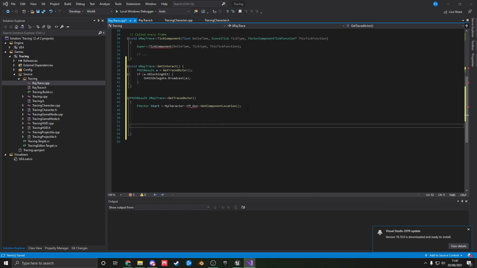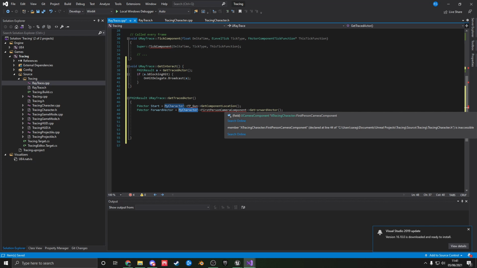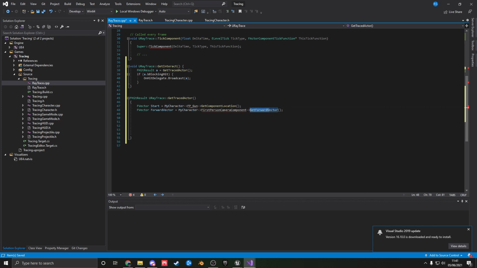So second, we need to get our forward vector. Now the forward vector is getting our first person camera component and then getting the forward vector. So we're getting what are we looking at and then getting our forward vector. Remembering the forward vectors have direction and magnitude.